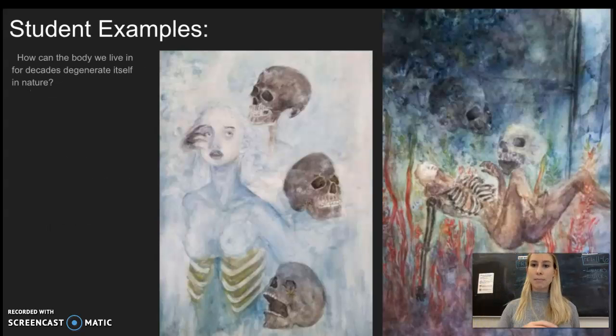Here's a few student examples of end portfolios with their questions, just so you can get an idea of where we're headed with this. So this person would have had a lot more pictures that they submitted at the end of the year, but I just picked two here to show you. The question that they were basing this artwork off of is, how can the body we live in for decades degenerate itself in nature? So you can see that their style of artwork, the color, the different symbols that they chose, all are helping to answer and show this question through their process and through their projects.